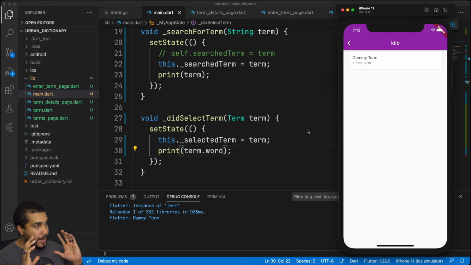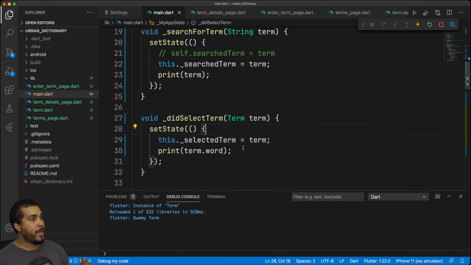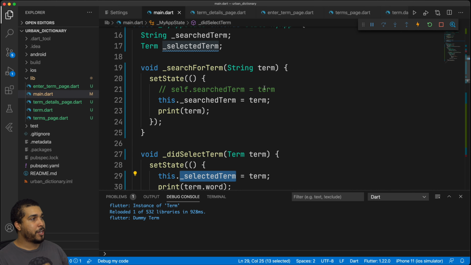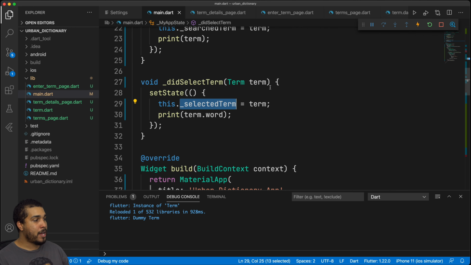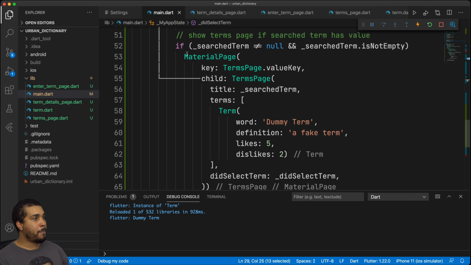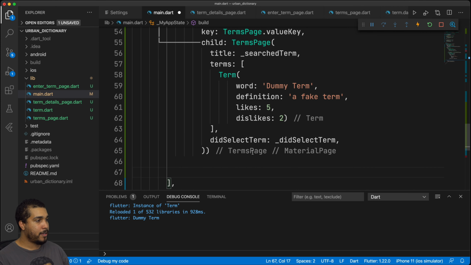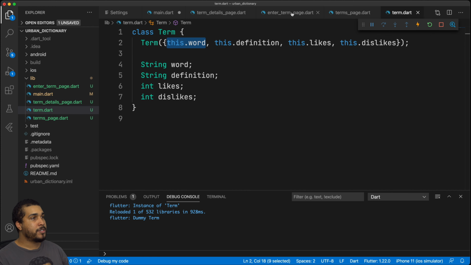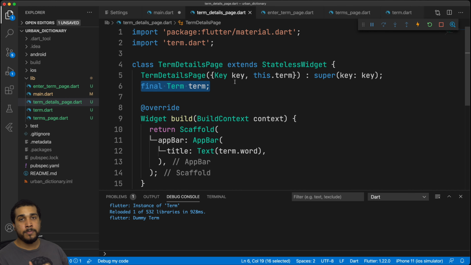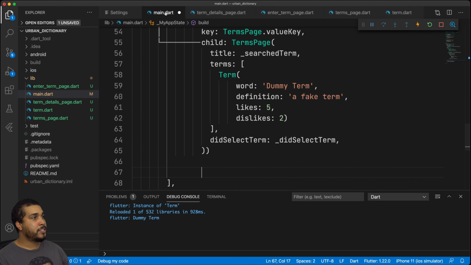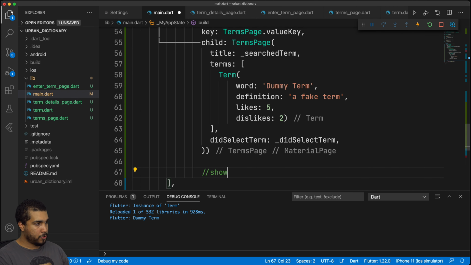So now we're pretty much ready to actually handle whenever this searched term or the selected term is changed, right? So whenever that has a value, we can update our navigator. So let's go ahead and add in some functionality that's going to make it so that we're able to show our term details page whenever our selected term has a value.